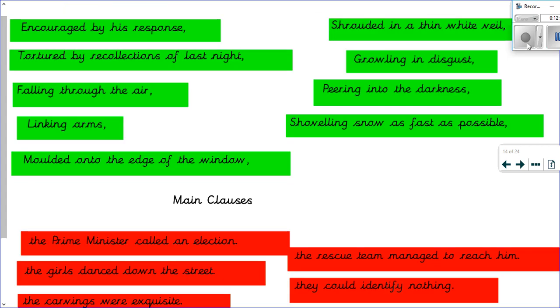Now, it's time for you to have a little practice with this. I've put my subordinate clauses in green, my main clauses in red. And what I'd like you to do, these will be on the school website, is try and take a subordinate clause and a main clause and make them into a complex sentence. So you need to pick two clauses that go together. So let's have a look for one.